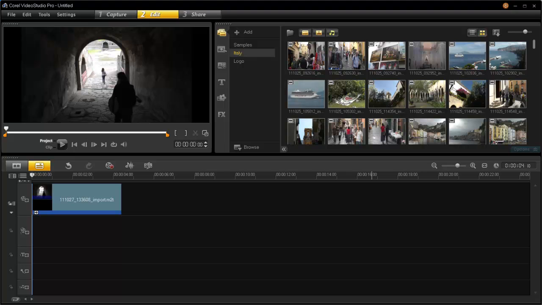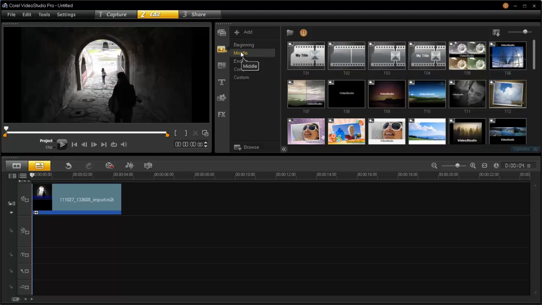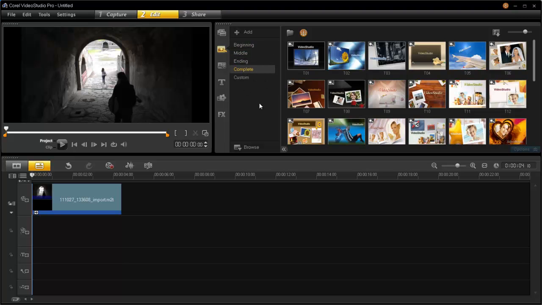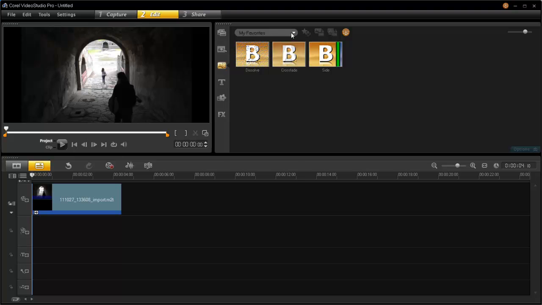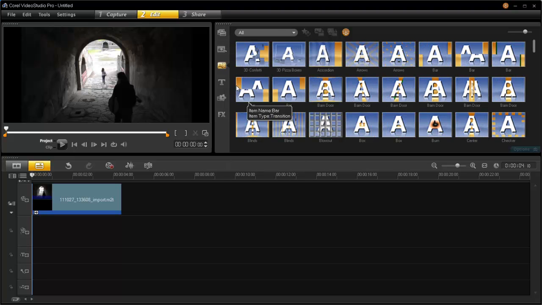As with previous versions of VideoStudio, Corel have bundled lots of extra goodies for you, and we've got some nice new templates here which are ready-made packages. All you have to do is add your own photographs and captions, and you can start at the beginning here. You have middle sections, end sections, or complete project sections, or you can define your own custom ones. There's also lots of transitions, and you can select your favorites or just look at them all. There's hundreds of them literally.